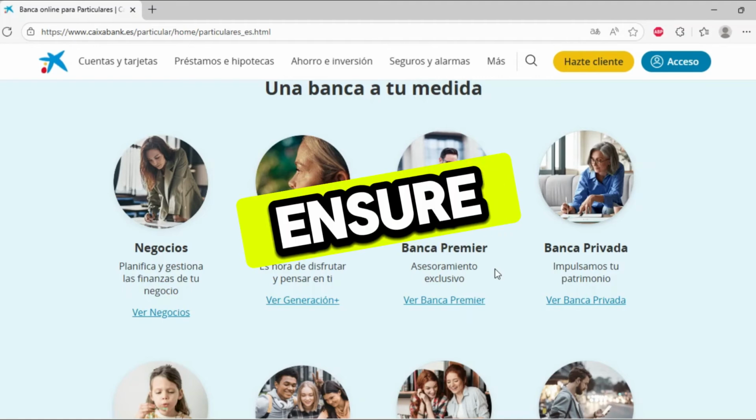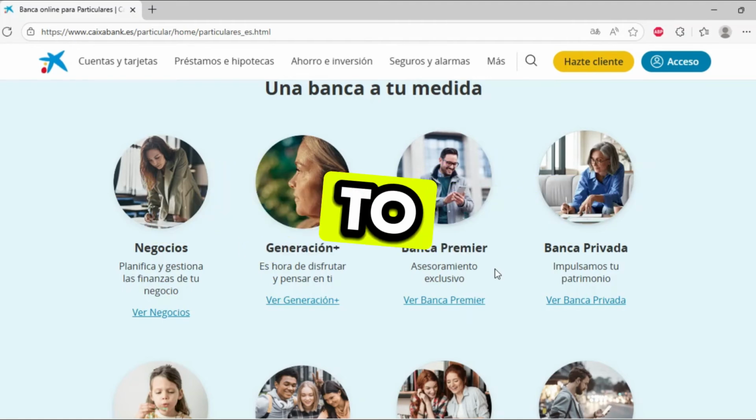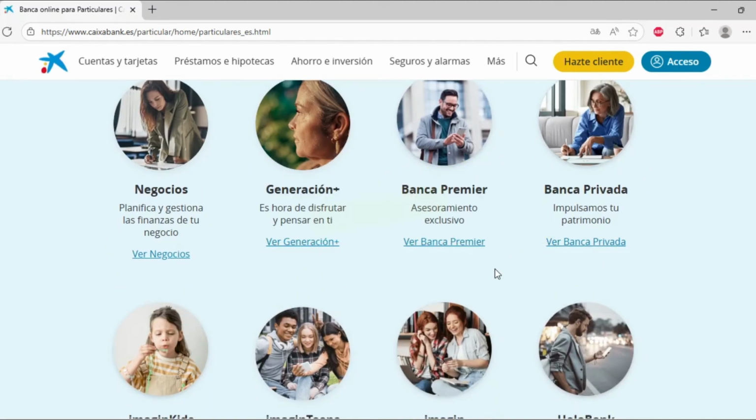Quick tips. Ensure your mobile device has a stable internet connection. Keep your digital mobile key app updated to avoid compatibility issues. Never share your digital key codes with anyone to maintain security.